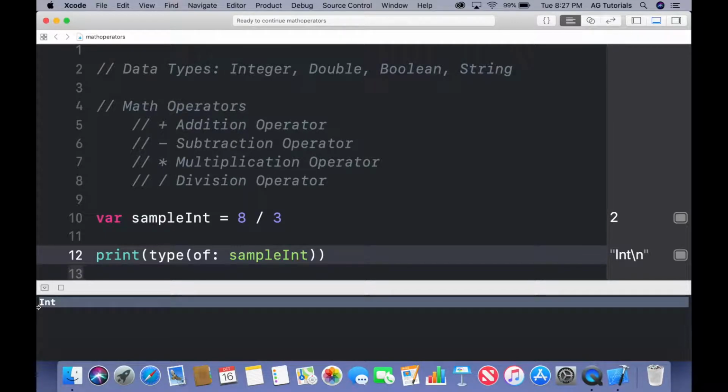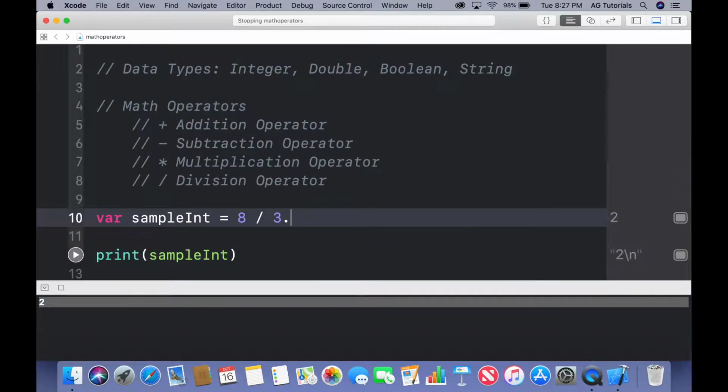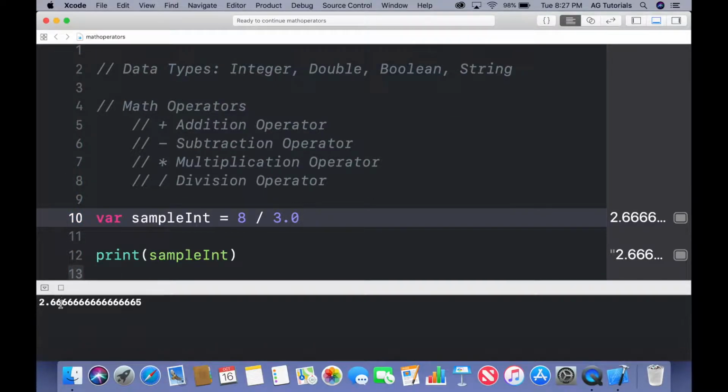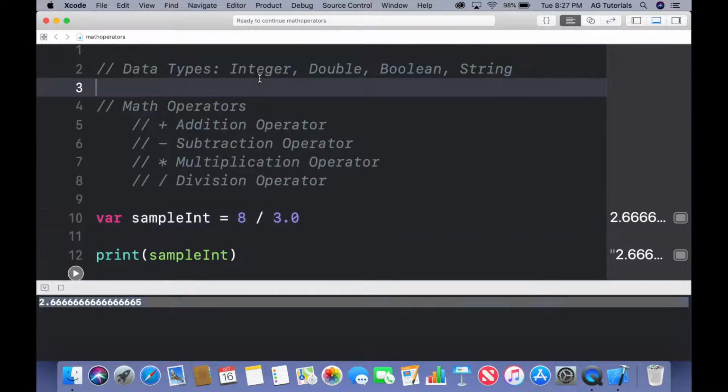Now, I want you to notice what happens. Again, if I print out sample int, it should give me 2, and that is incorrect. Watch what happens if I change 3 to 3.0. You will notice now that it prints out the correct answer, 2 2/3. This is interesting. What did I do to the 3? Well, I changed it from an integer to a double.